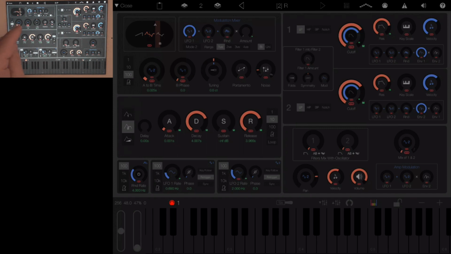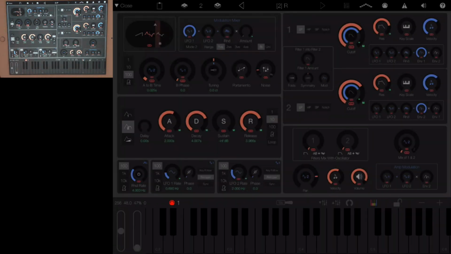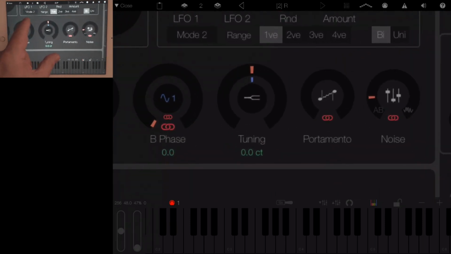Where you see the green numbers underneath dials, you can tap on those to enter a number. So you might want 2 seconds, so just tap and type in 2. If you double tap on dials, it sets them to their default values. So it's mostly 0, but some of them are not. Double tap to set default, with a special exception, which is the tuning dial.